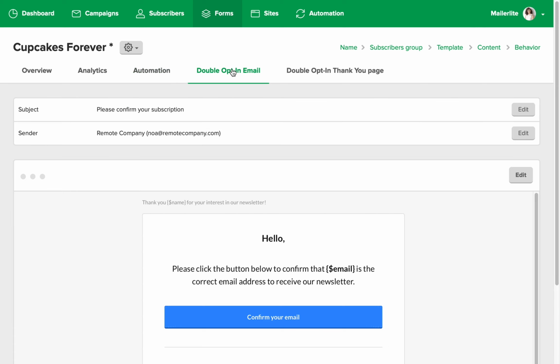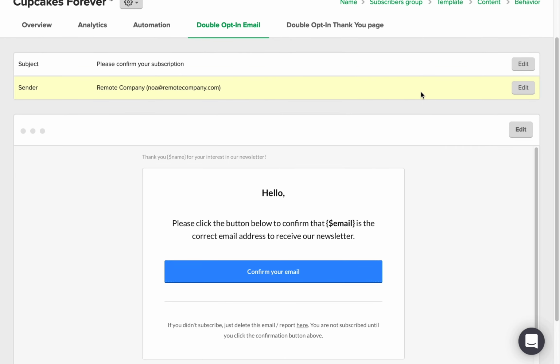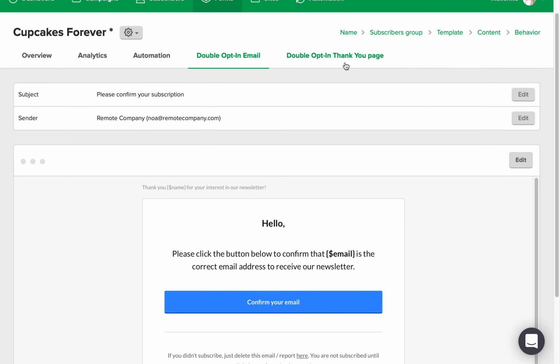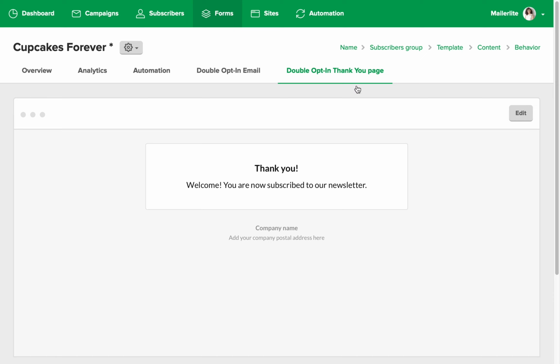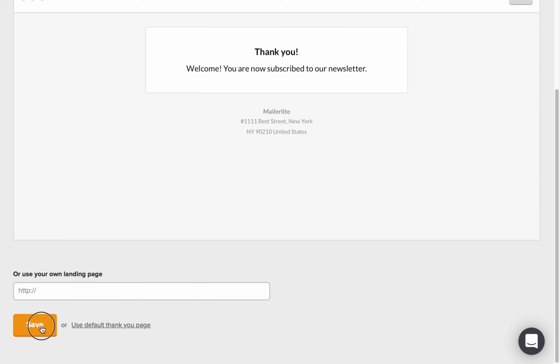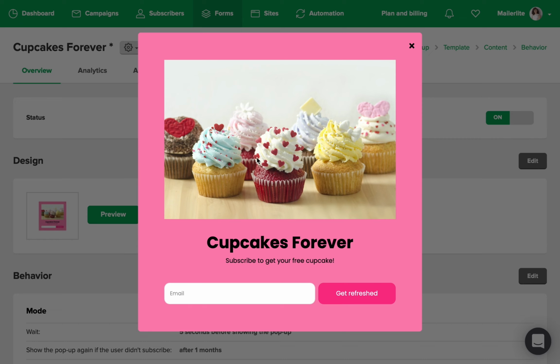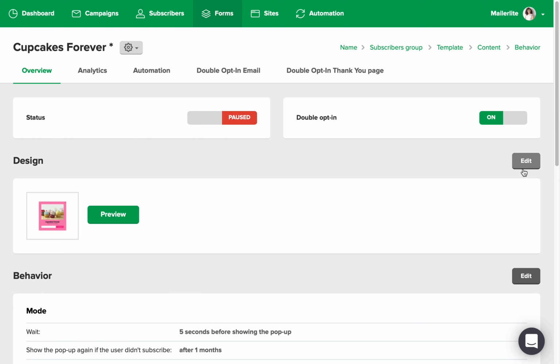Double opt-in means that your subscribers need to confirm their subscription after signing up to this form. It helps prevent bots and spam subscribers. This option sends them an email and asks them to confirm their subscription. The information here can be edited easily and at any time. Now, after they confirmed their subscription, they will land on the thank you page. You can edit the information right here. Use one of your landing pages to host the thank you page right here. Type your page's URL and save the information. You can preview the pop-up right here and keep editing till you're completely done and ready to publish it.